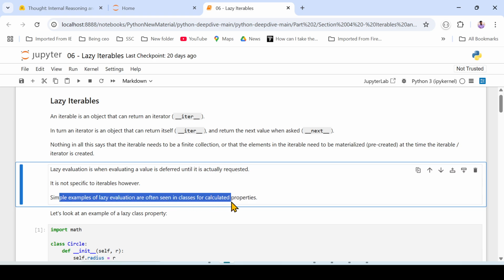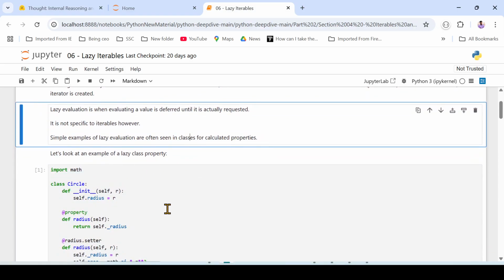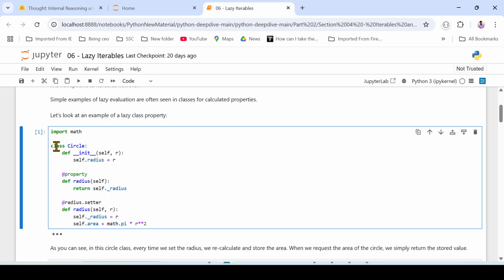So let's look at a simple example of lazy evaluation to understand this concretely. Here we have this Circle class in which we set the value of radius. We have the radius method to get the radius value, and we are using the property decorator so that we can use this radius method as an attribute. And this is the method we have used to set the radius. But when we set the radius, it will calculate the area of the circle, right? We are calculating the area of the circle directly over here.